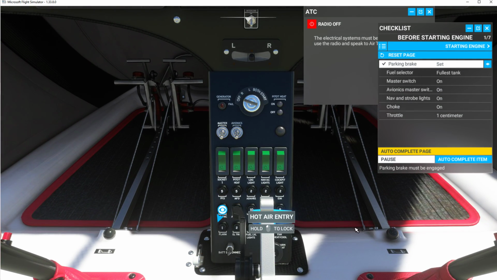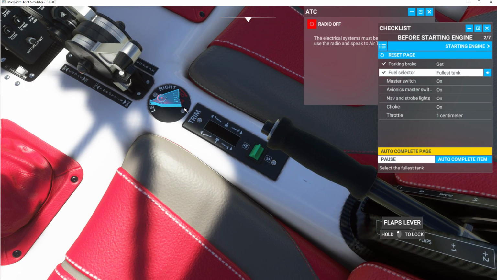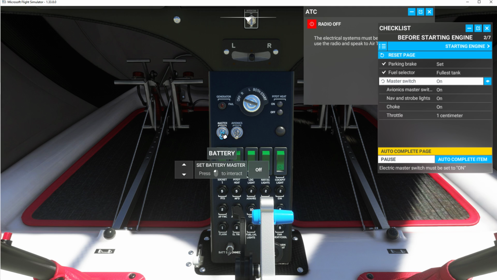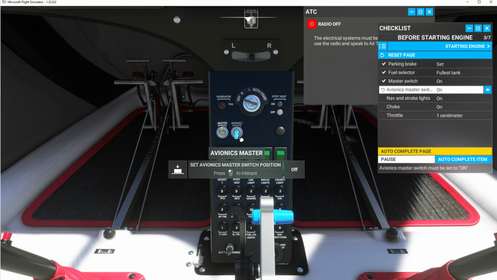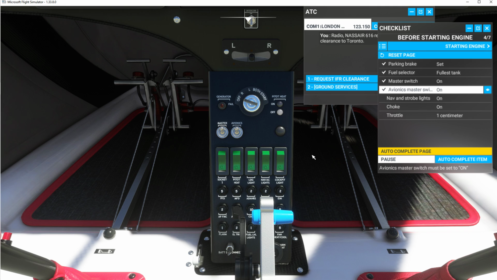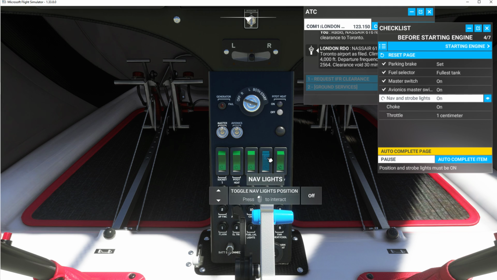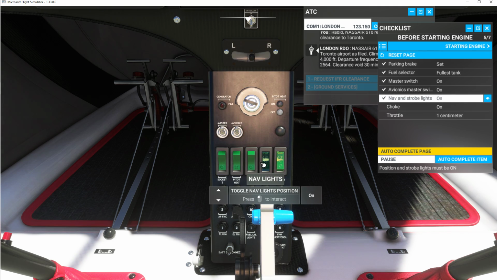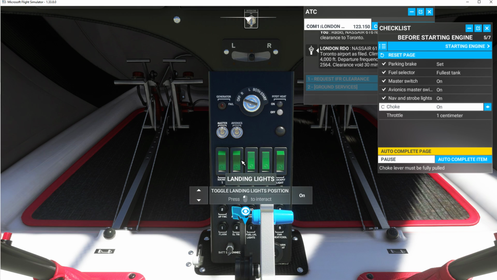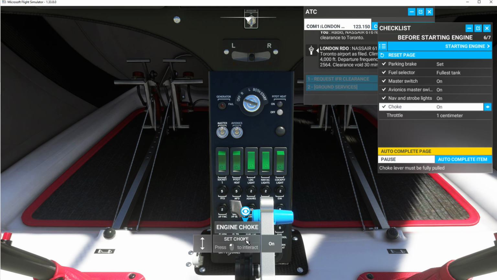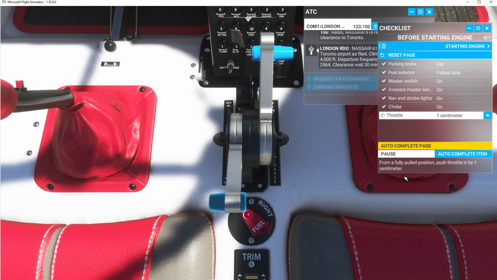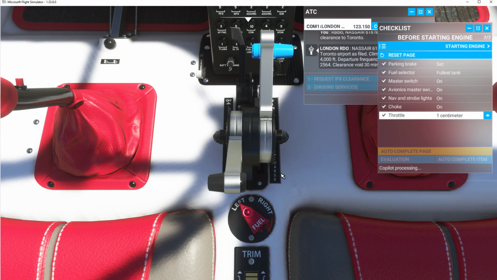There's your parking brake. Fuel selector. That's set. Full tank. Master switch. On. Avionics master switch. On. Nav and strobe lights. On. I'll turn that cabin mode on. Choke. There we go. On. Throttle. 1 centimeter.